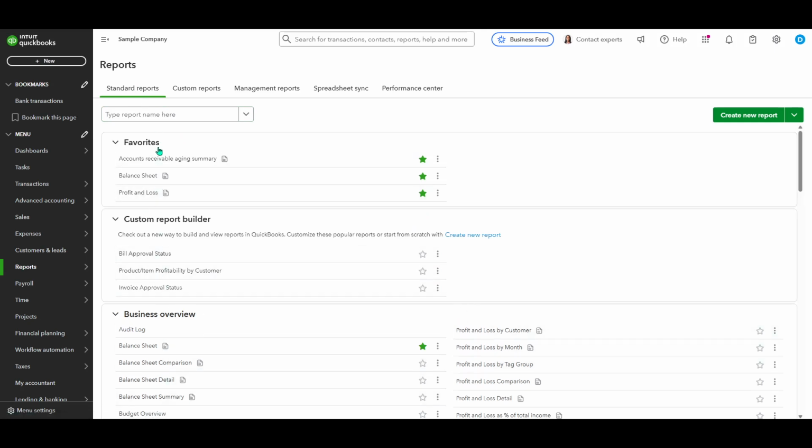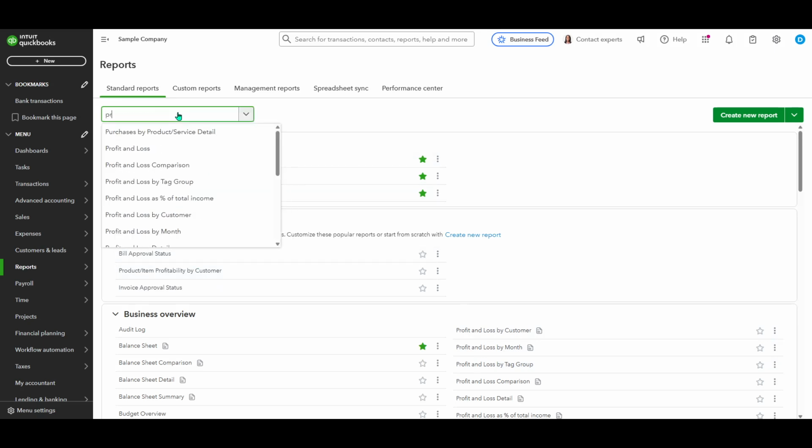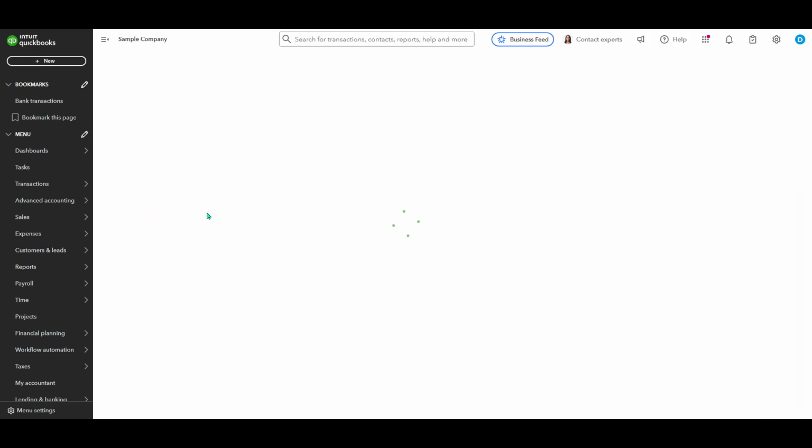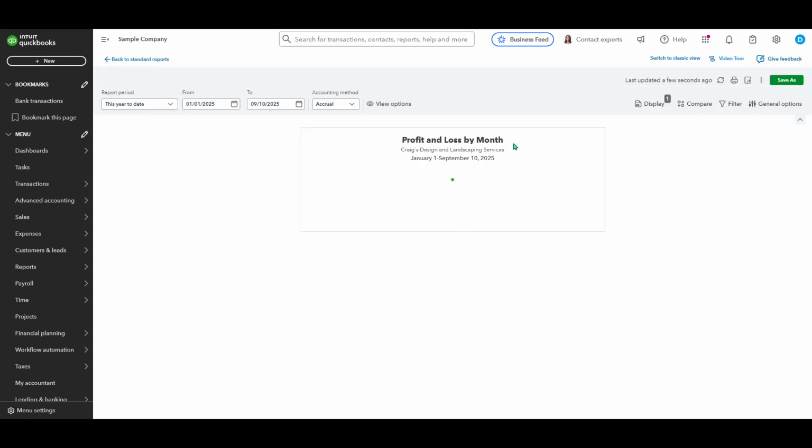With that done, it's time to use the search function. Just type in Profit and Loss by Month, and the system will swiftly bring up the relevant report options. This feature is particularly useful if you're looking for something specific and don't want to navigate through a long list of templates. Once you see the Profit and Loss by Month report in the search results, simply click on it.